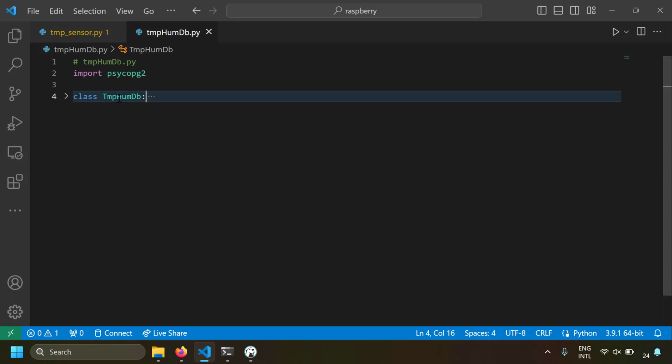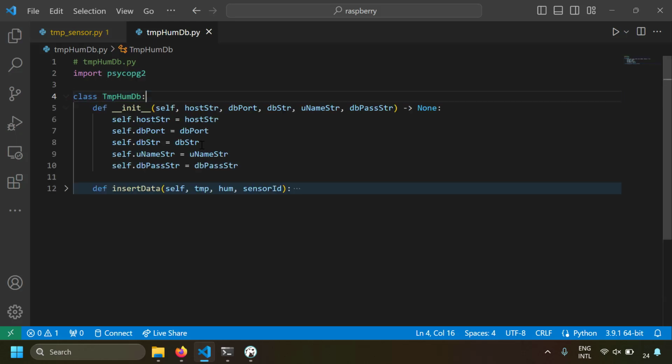So we're going to create a class called temperatureHumidityDB, and in the constructor we will ask for the host name, port, database name, database username, and the database password. So we're going to take these database parameters in the constructor of the class itself, and then we're going to create a function called insert data where you will input the temperature and humidity values and the sensor ID value.